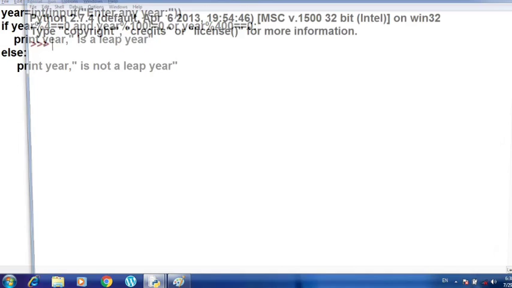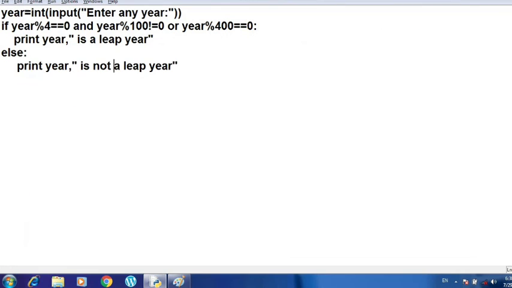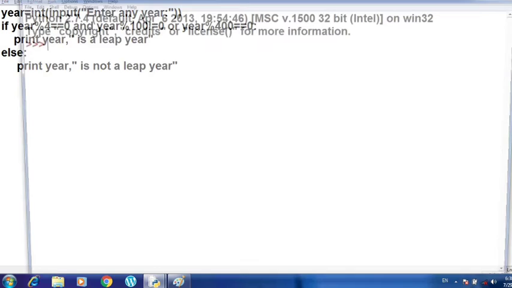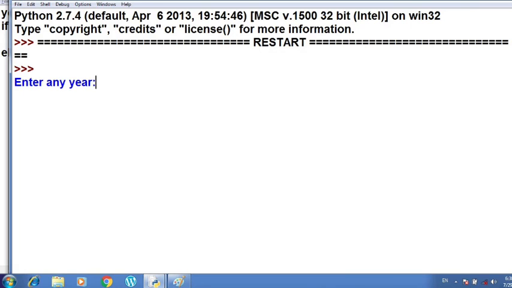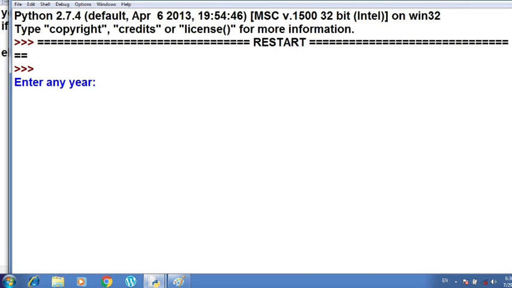Now let us execute it for a non-leap year also. The non-leap year was 1900. So you can see 1900 is not a leap year. And then if you want, you can execute it once more. We will see that 2100 is not a leap year. If you want to check for the current year, which is 2020, you can check it. 2020 is a leap year because we got 29 days in February this year.